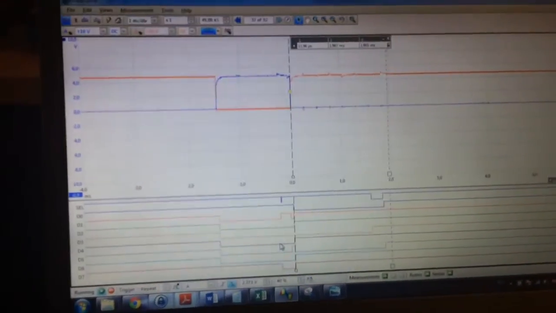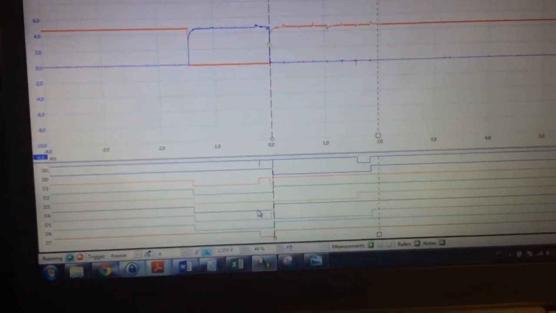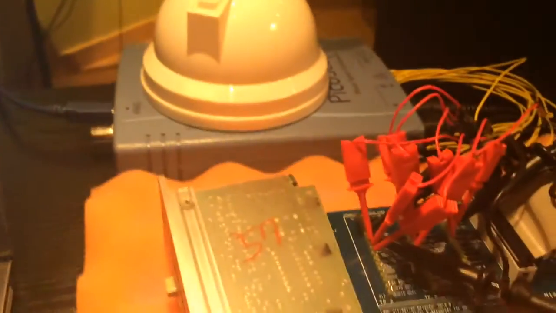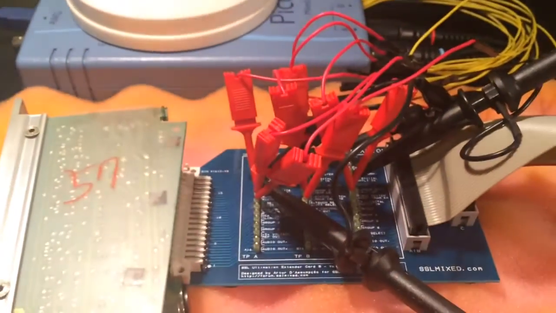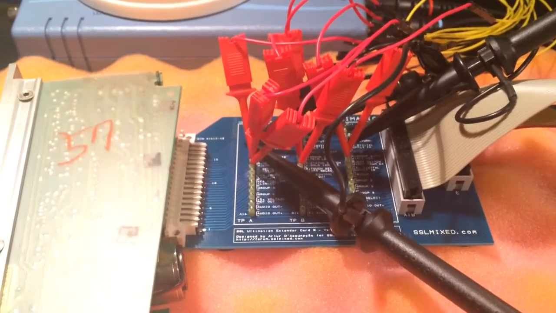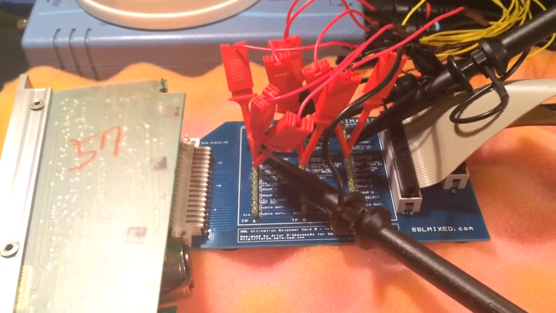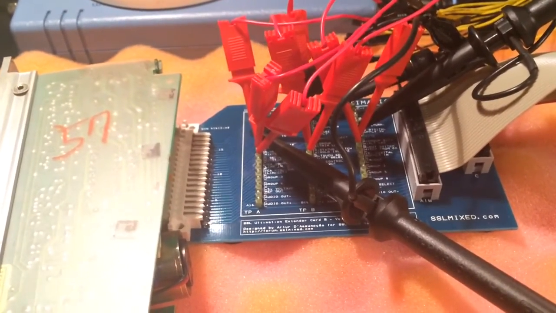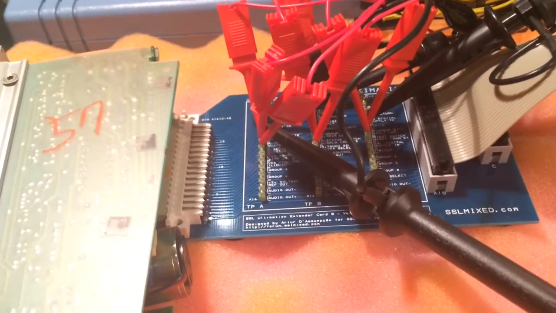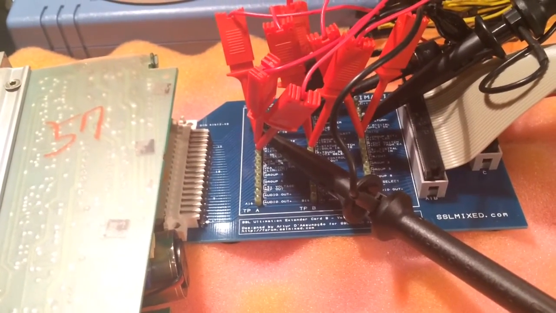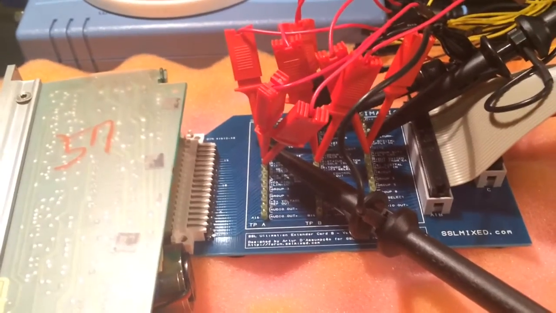Okay, so I think I was able to show you how you can use the SSL Ultimation extender to probe the CA bus. Look to the next videos where I will show you more stuff you can do with the extender, and see you soon. Cheers.